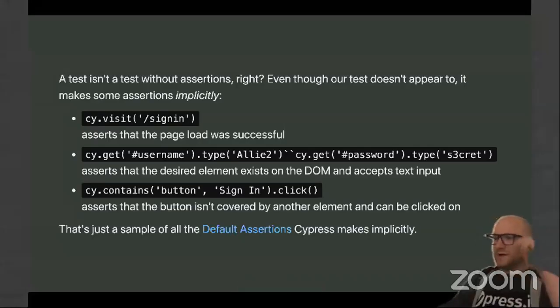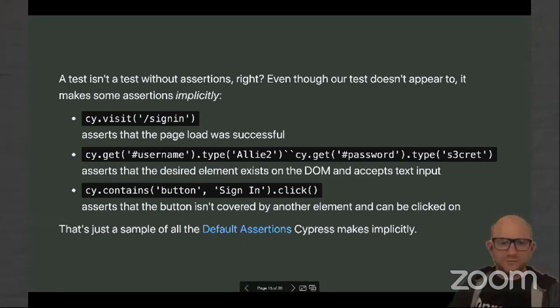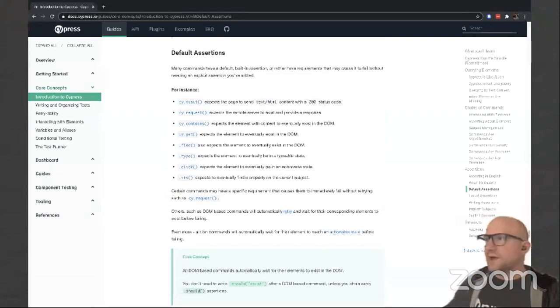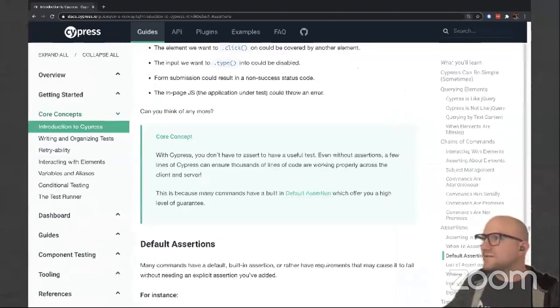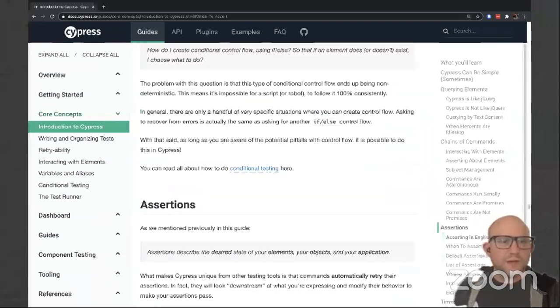Let me switch to my slide here. So those are the implicit assertions, but there's actually a whole page on default assertions. I'll just give you a quick preview of that. I'm going to make this in bacon. Let's see. There we go. Hopefully that's clear.